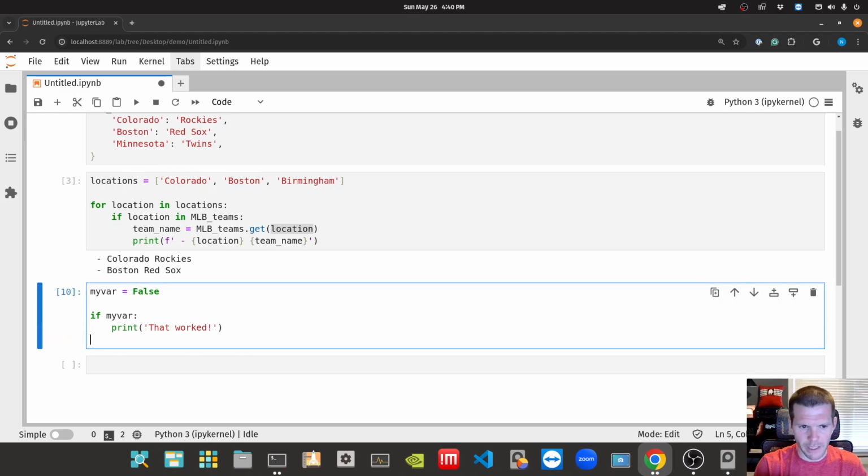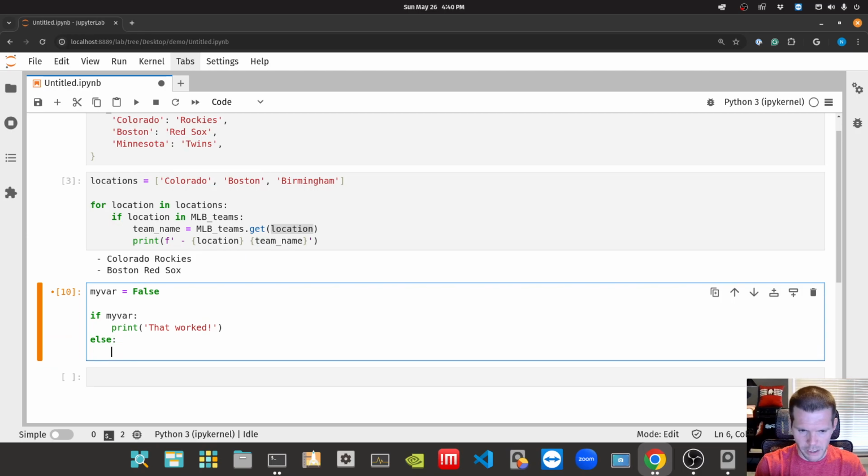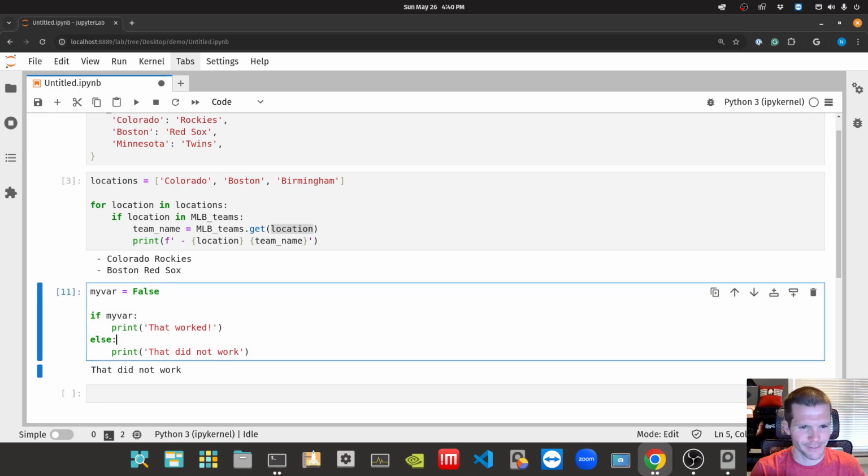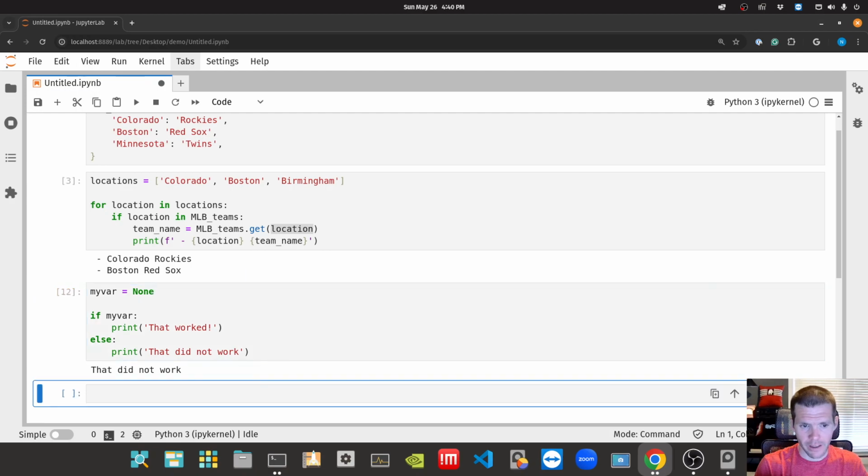And let's just put the else statement right here so that we can be really explicit. So if this evaluates to true, I'm going to print "that worked." Otherwise, I'm going to print "that did not work." All right. So my_var, when it's False, that did not work. When it's None, that did not work.